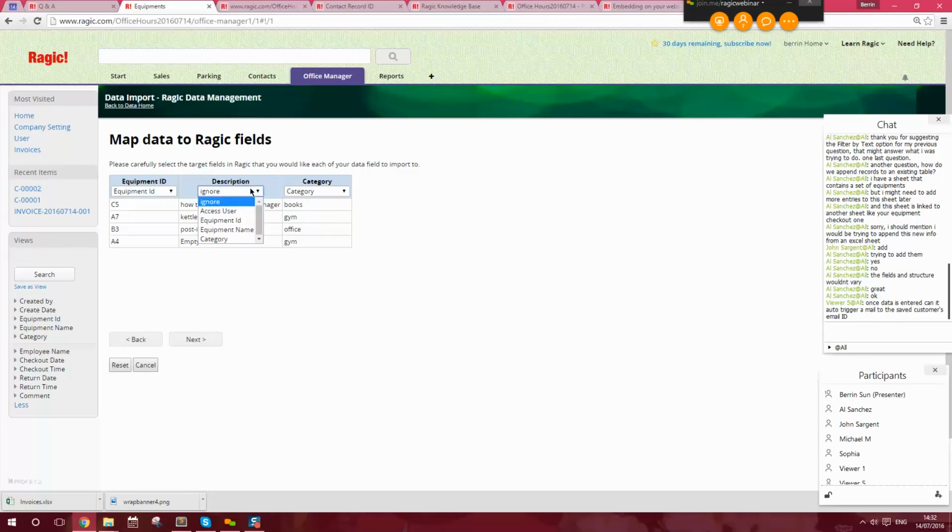As I had changed the name, saying it was a description, Ragic can't really auto detect that it's the same thing. So this is how you map your data. You just click here and then choose equipment name in my case, and the category is my category. Alright, let's click next.